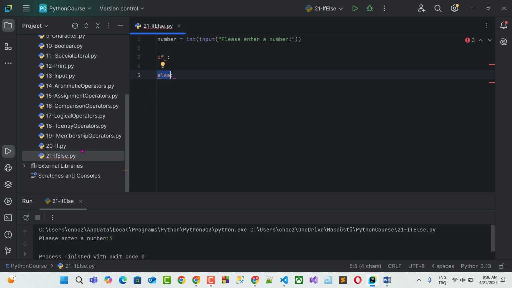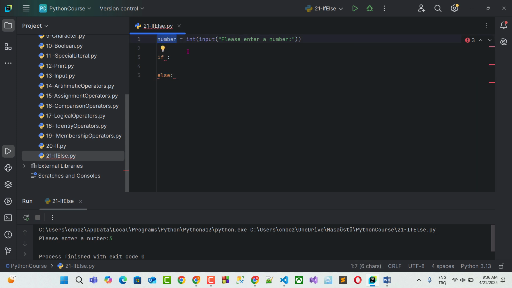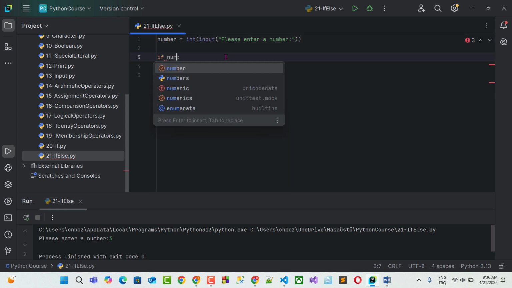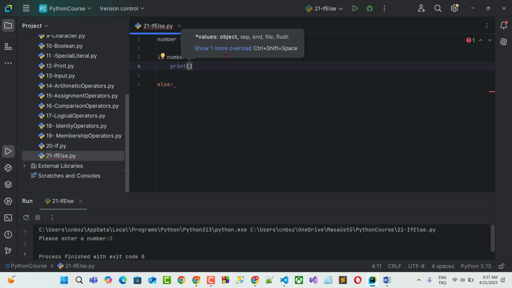So let's continue our previous example. For example, is the number positive? I get some value from my user, and I convert it to the integer. I store it in number variable. So I check if number is greater than 0. If it is, I will write inside the print function, the number is positive.